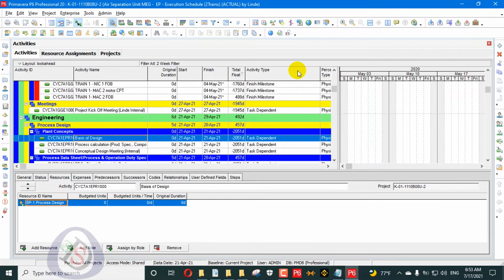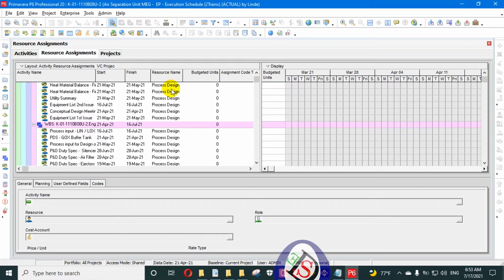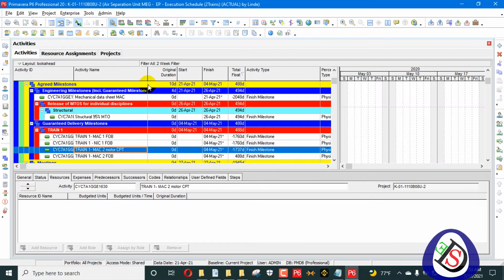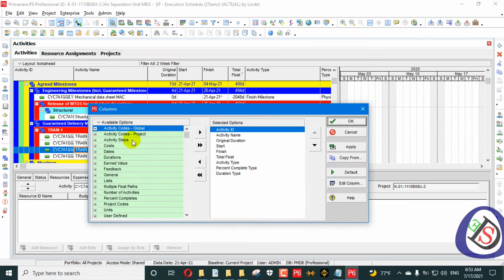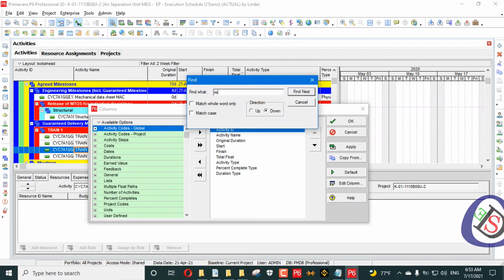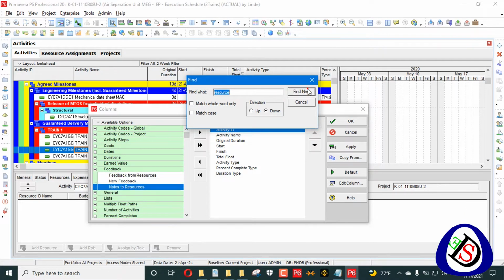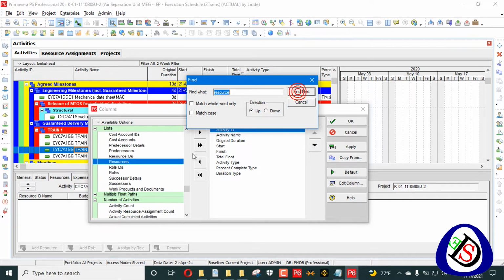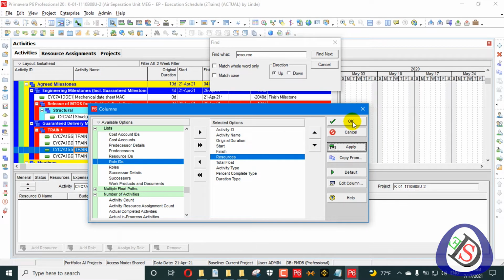So here we have opened my Primavera P6 project and already I have opened the project having the resources. You can see in the resource assignment we have also resources here. Here we will open Primavera P6 activities tab and we will go here in the column and we will open resources here. So here we got resources column and we will put that one after the finish, apply OK.